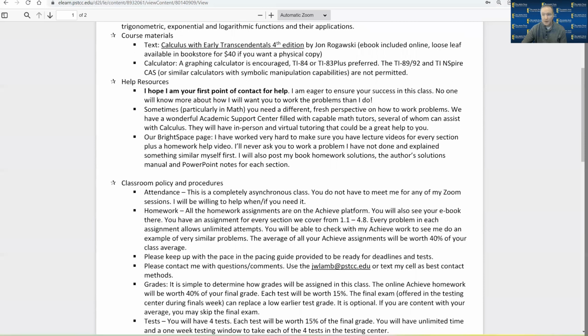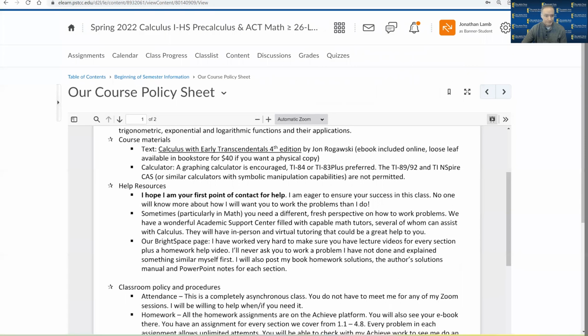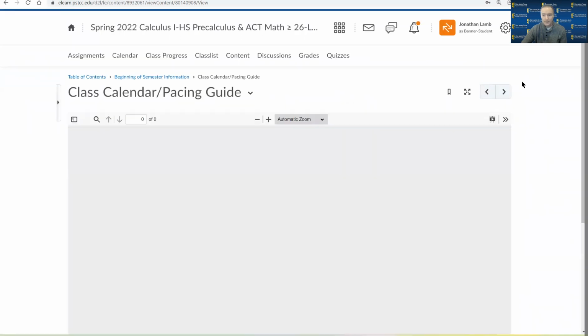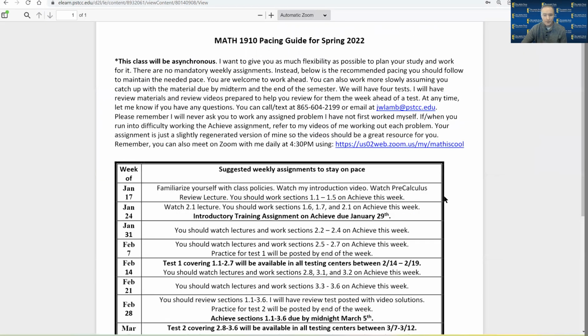Okay, now up next, I want to look at our class calendar with you. This class calendar is, like I've said before, this class is asynchronous. I want to give you flexibility, but if you're looking to stay on course and do what you're supposed to do, you should follow this weekly schedule. Now, when I say should, I've put in bold the things that must be done.